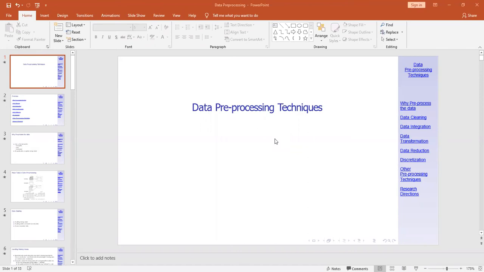Today we are going to deliver the lecture on machine learning, that is, data pre-processing techniques. What are pre-processing techniques? Data is there, and pre-process means before it is fed as input. So you have to pre-process the data. For example, before you give the input to any machine learning algorithm, the pre-processing is to be done.